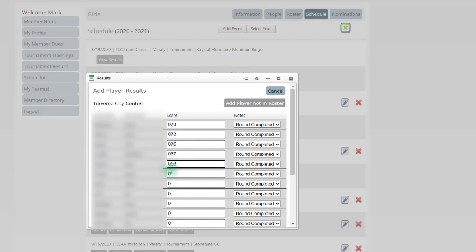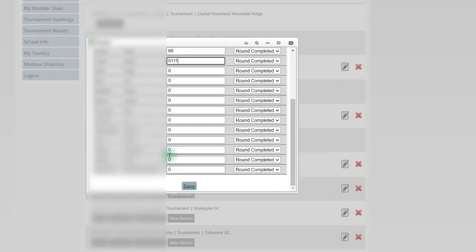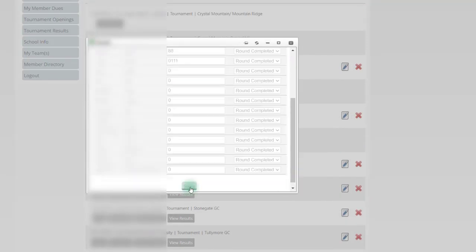And I have added the 5 players. No, they didn't shoot a 56. We'll just go 88 here. And this person shot a 111. So once we have these scores in here, we can go down to the bottom, and we can hit save.